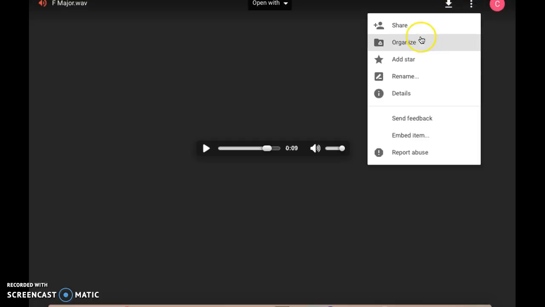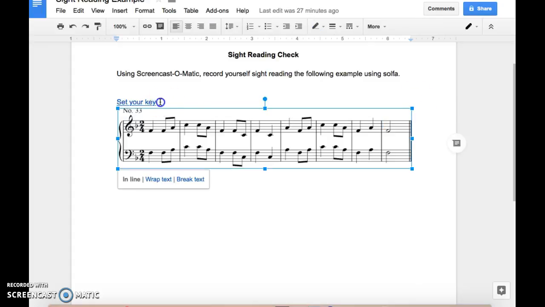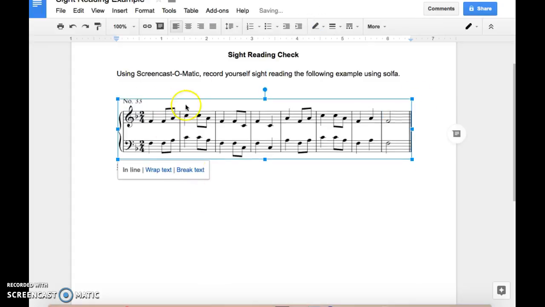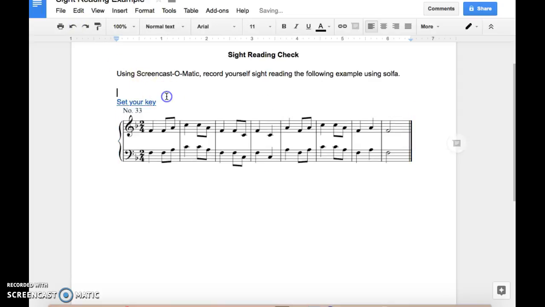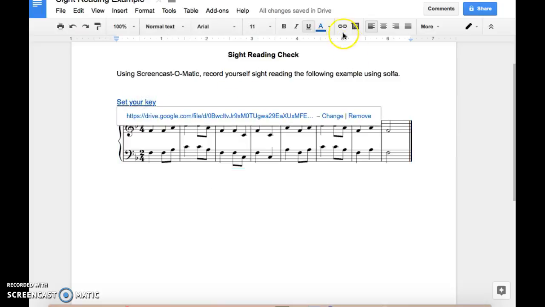At the top here, you can share it, and when you hit share, you can get a shareable link right here. And this is how I created that link. I copied this here, and then I went back to my sight reading document, highlighted these words here, and created a link by clicking this right here.